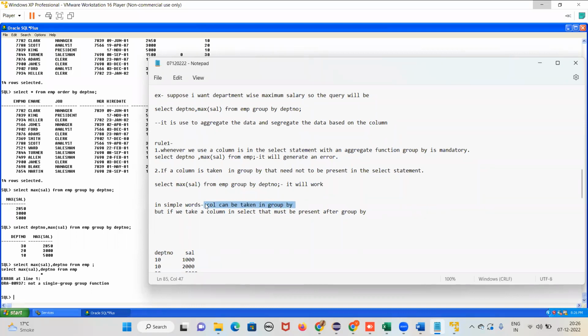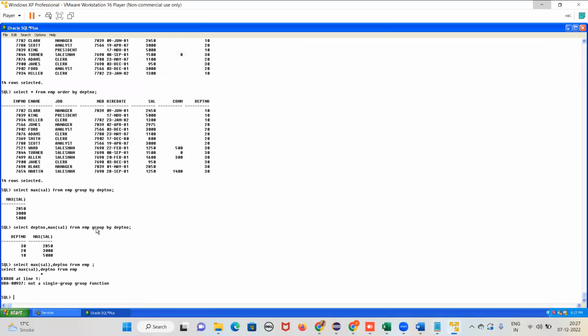If we take a column in the group by, that need not be present in select. But if we take a column in the select, that must be present after group by. That means group by is like a boss. If I take a column in the group by, that's completely fine. It is not required that because I have taken the department number in the group by, it should be present in the select. That is not mandatory.